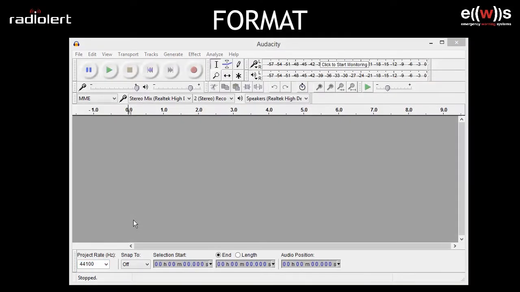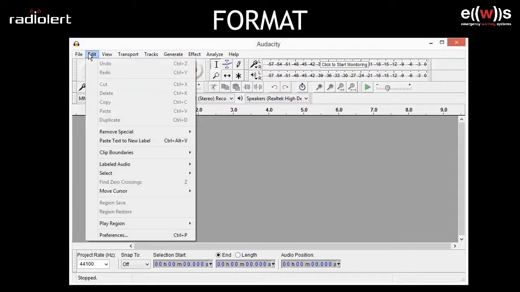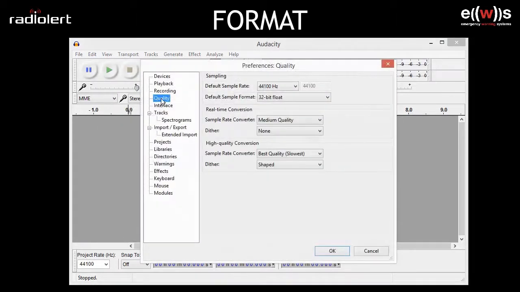Now we will check that the correct format is used. To do this, go to Edit, Preferences, Quality. Here you will see the rate and format. Make sure the format is 32-bit float. If it is not correct, you can change it by clicking on the drop-down box. Now that the correct rate and format have been selected, click OK.